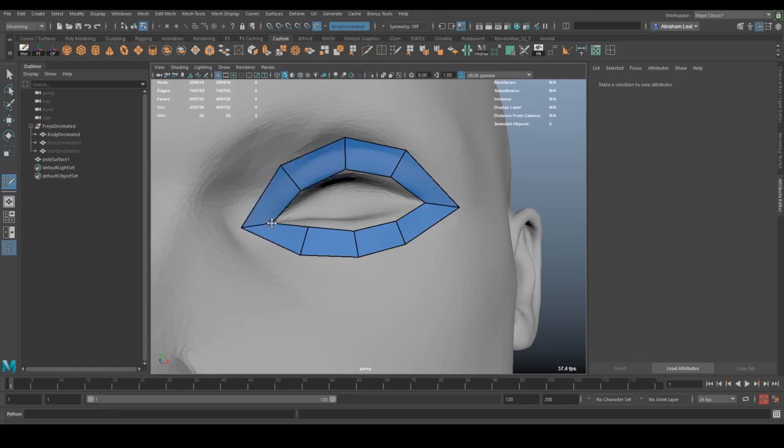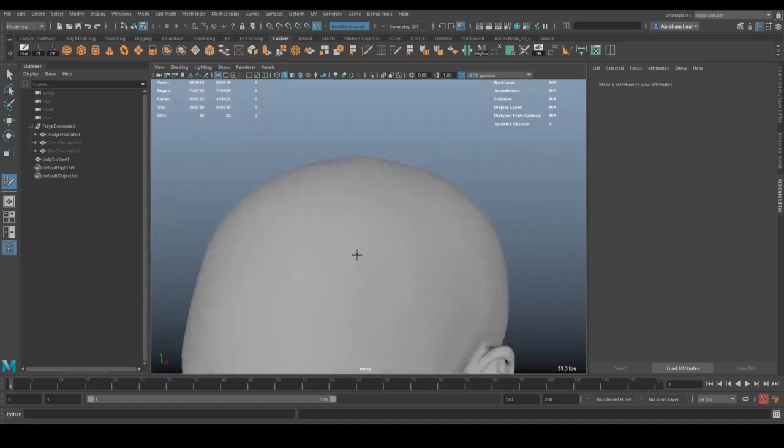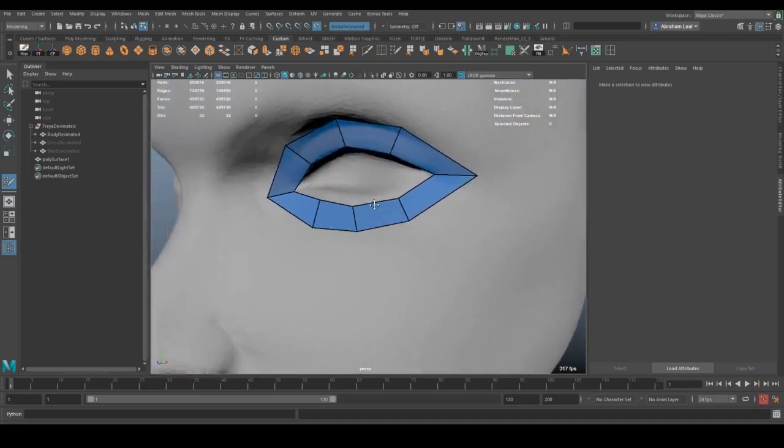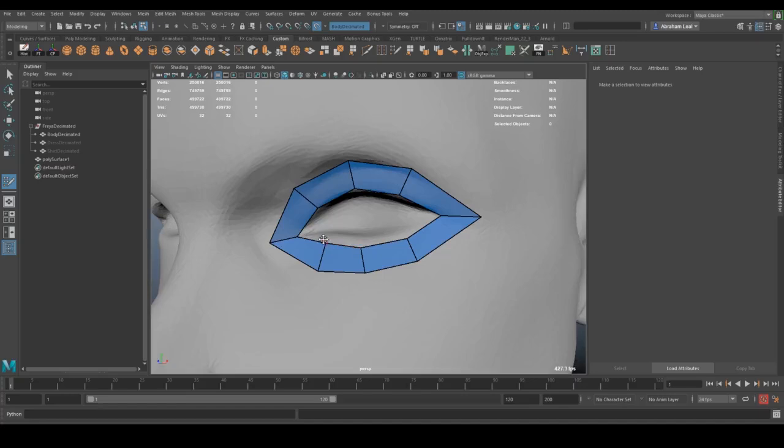As you can see, I'm trying to align all of the quads to either a vertical or a horizontal position. And this is going to allow me to keep my loops and pretty much all my topology clean in this first low poly stage, so that when I do the smoothing process and the conform process, everything is just going to fall into place very, very nicely.